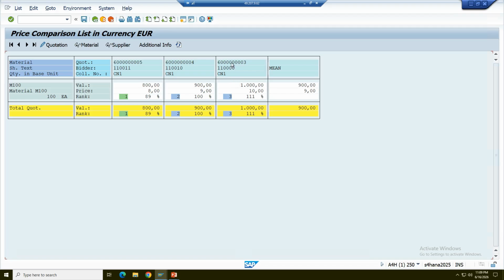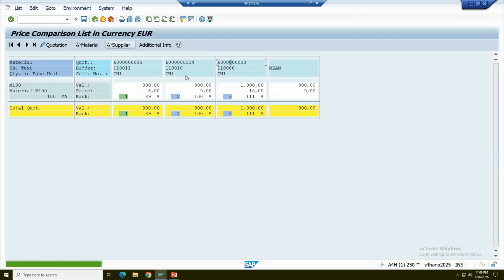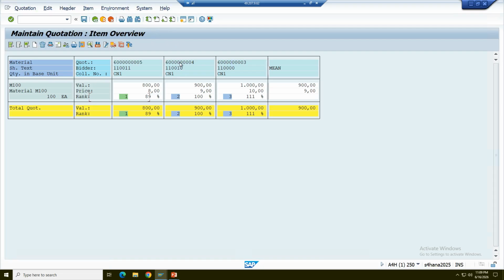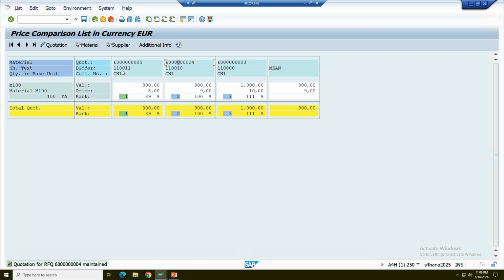From here itself, we can branch to quotation and we can send the rejection letter. Select this. Can you see R, rejection indicator? Select this and save it. It will go back to price comparison. Now double click here. We can select rejection letter for this supplier and save it. And this supplier we want to proceed with, because of the price comparison.